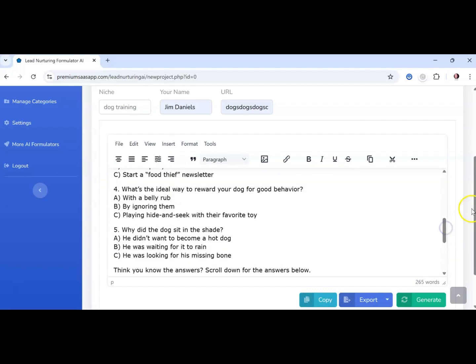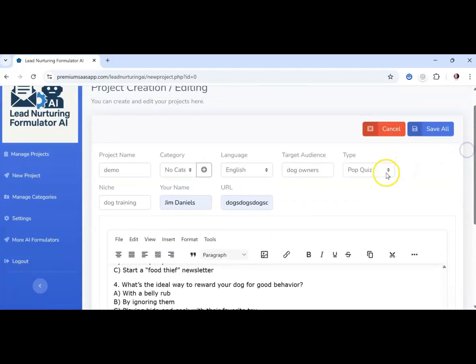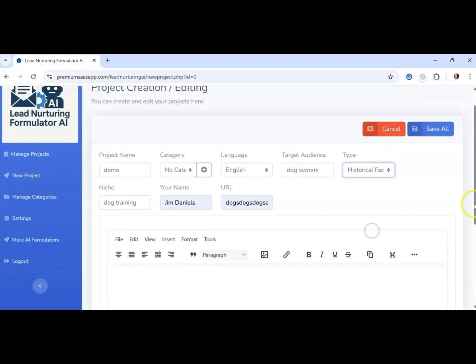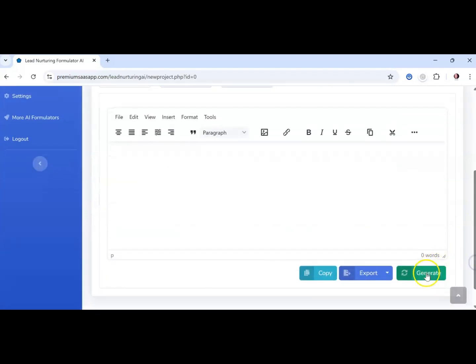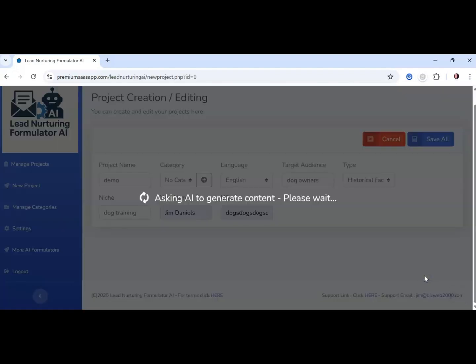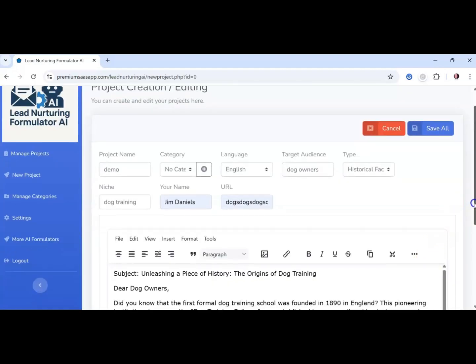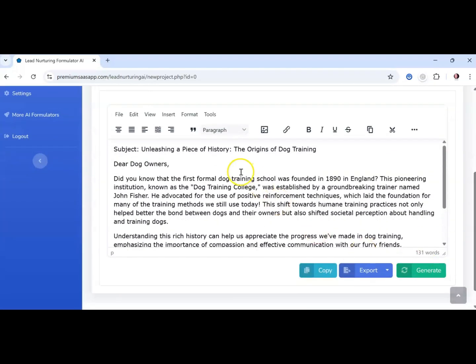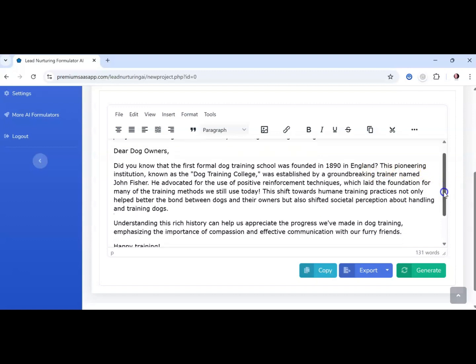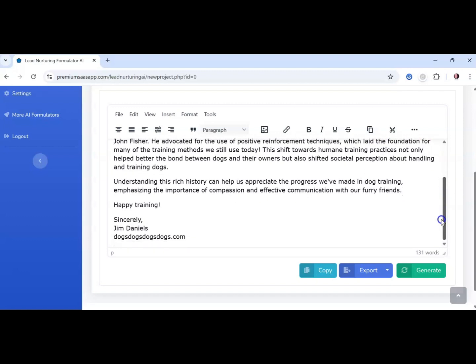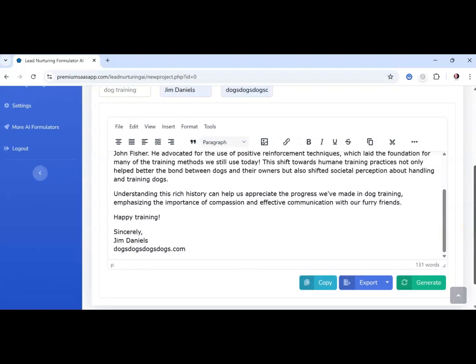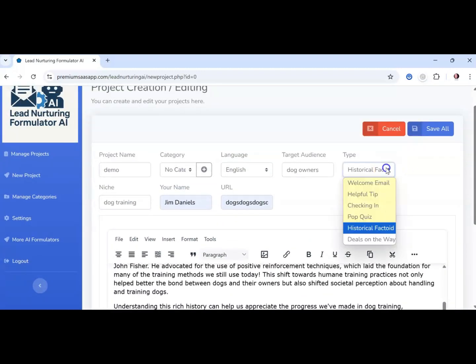So let's move on to the next email in your sequence, and that's going to be a historical factoid. Let's click Generate. So this will share a tidbit about something significant that happened in the past in your niche. For instance, did you know that the first formal dog training school was founded in 1890 in England? And it goes on with some details. Interesting. Shows your knowledge of the niche.